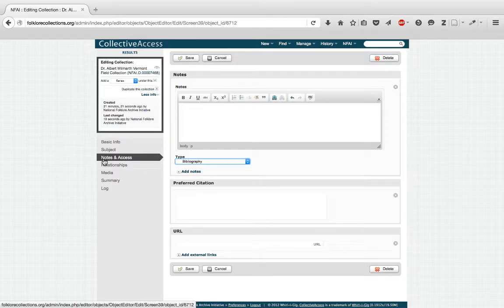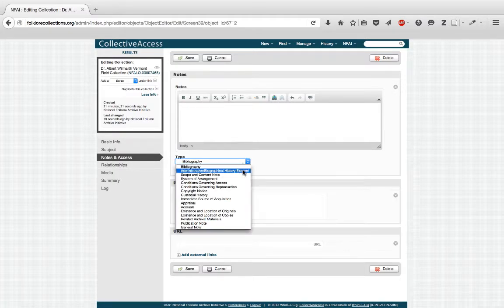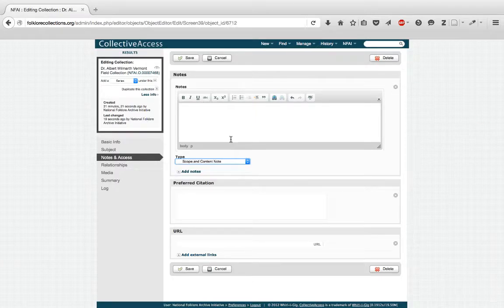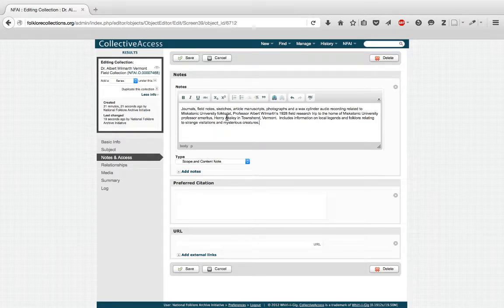The Notes and Access data form is where you can enter additional details on your collection using standard notes formats identified in DACS, Describing Archives: A Content Standard, such as scope and content, bibliography, etc. I'm going to enter a scope and content note that relates to the sample collection I'm entering, and I'm going to paste it in just to save time. In addition, here you can enter a repository's preferred citation format for the collection and any relevant external URLs.